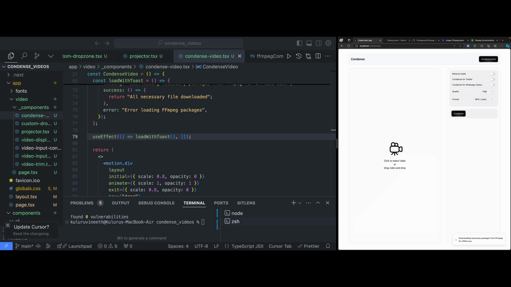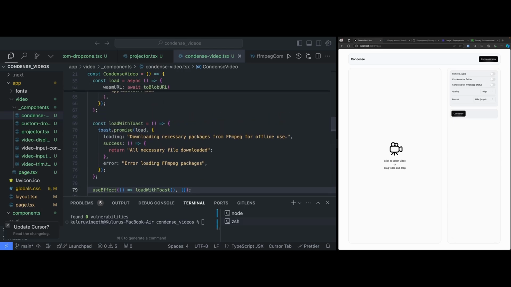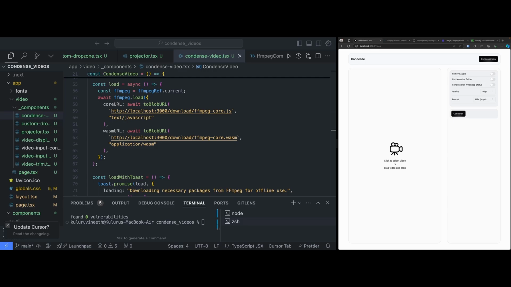So if I just refresh this, you are seeing this. Okay, there is error loading. What is that error? We did try to load localhost 3000 in the FFmpeg core.js, but we are receiving an error. So let me try once again. Okay, there is an error that we are receiving while we are trying to download. Just let me check that error.